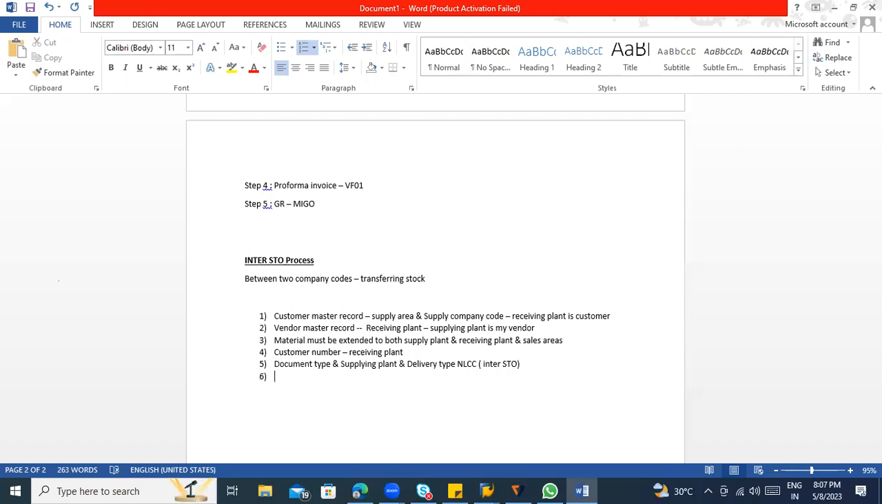Okay. Then if it is a one-step or two-step procedure, again you need to maintain the document type, supply plant and receiving plant combinations. You need to set the one-step procedure or two-step procedure. If it is a two-step procedure, it will be movement type 643 and 101. And if it is a single-step procedure, then it is 645 and 101. So 101 will be posted automatically. Okay. So this is the procedure.